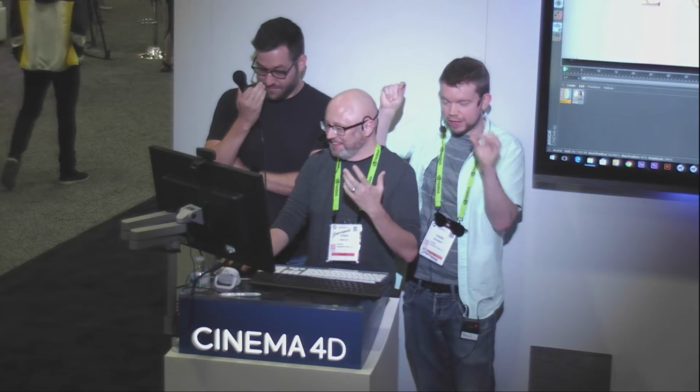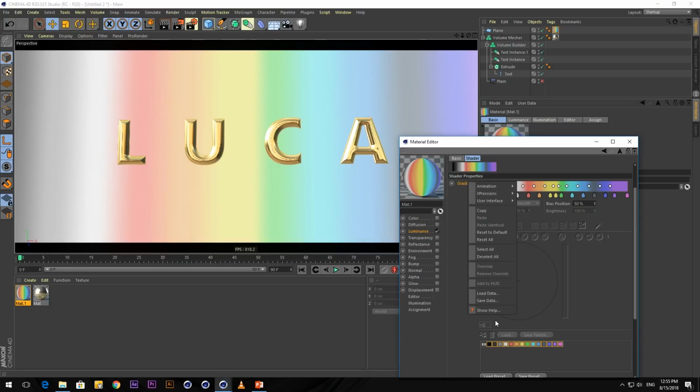Everybody's probably made a gradient, and you have to go full screen on your gradient so you can grab the knots right on top of each other. Yeah, I've done that. It's crazy. All right, so let's just reset this.